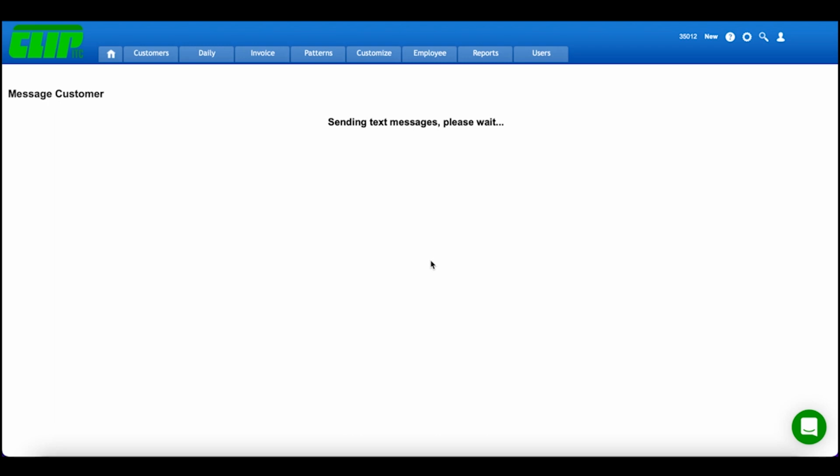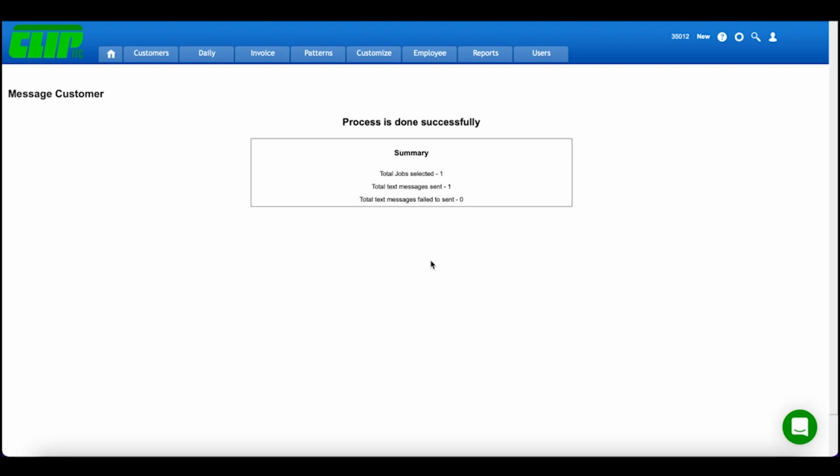You're going to get this pop up here, this loading screen, and it'll show you how many text messages were sent out successfully and how many failed. And that's basically it when it comes to messaging your customers through the message center.